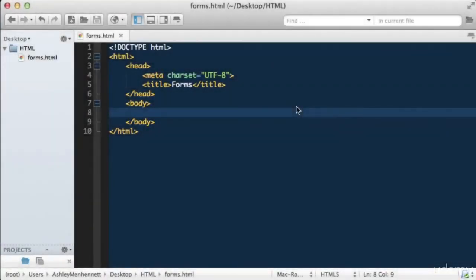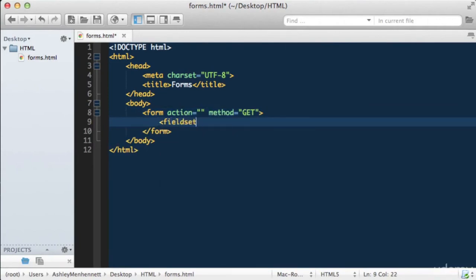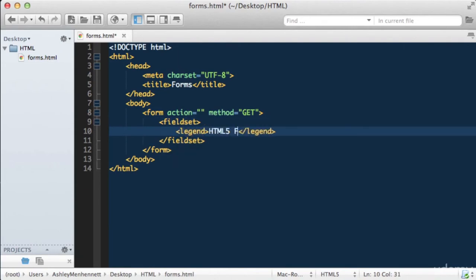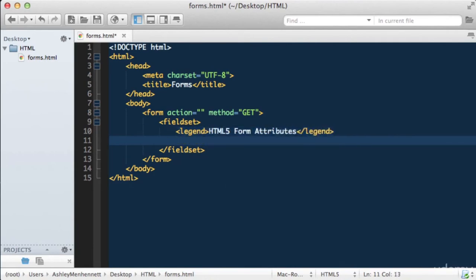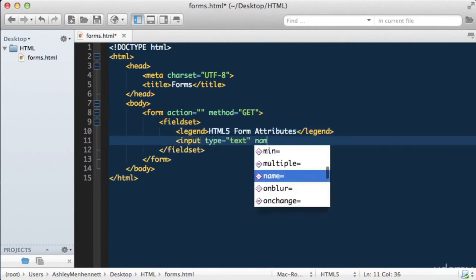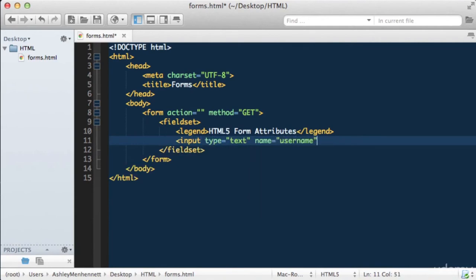In this video, we're going to take a look at some of the new HTML5 form input attributes. Let's start off with our form, our action, which we'll leave blank, and our method, we'll be using get, our fieldset, and our legend. Right, so let's just start off with a simple text input. Give this a name of username.